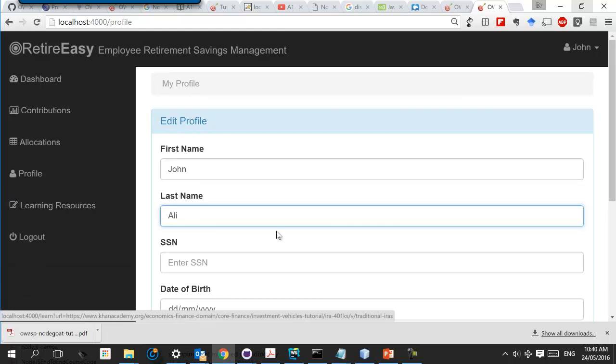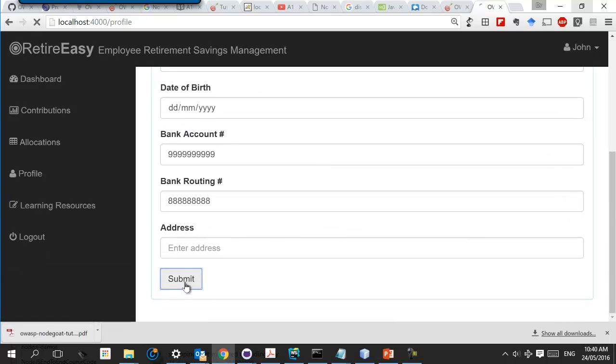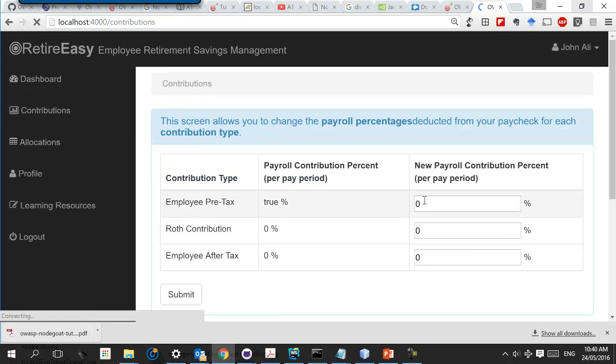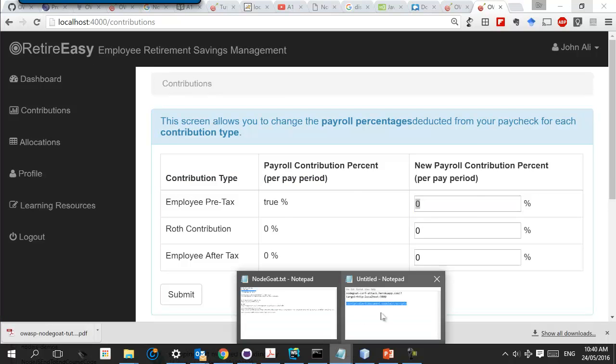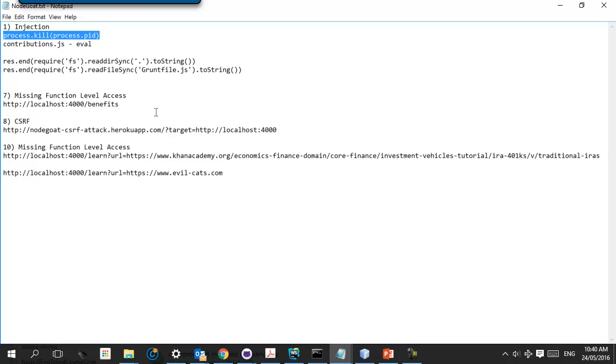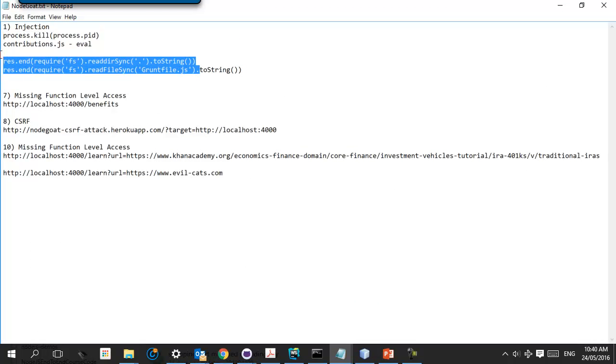I don't know. Whatever. Let me just save it, so it just stops annoying us. Now in here, what I will do, I will try to ask it to give me the files on the server at the current folder.